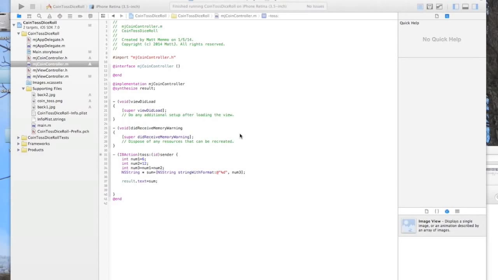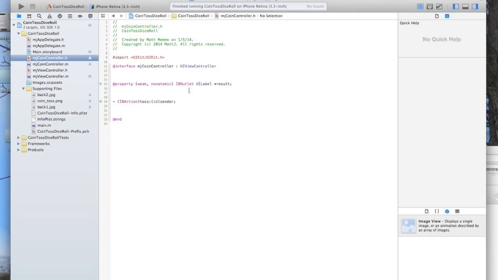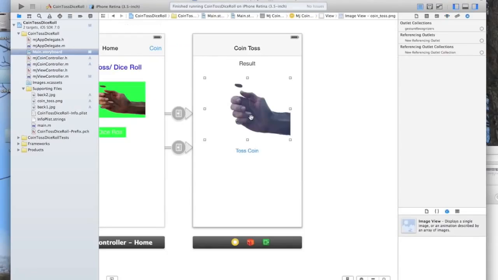Create a sprite animation in this tutorial. So there's one more thing we need to do. We have our outlets that we connected. We connected our label and our IB action with the button. I wanted to connect this image as well, because when the animation starts, we're going to get rid of that image, and then we're going to show a new image to the screen eventually.